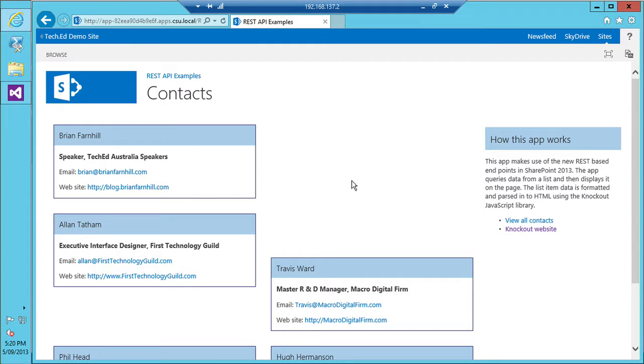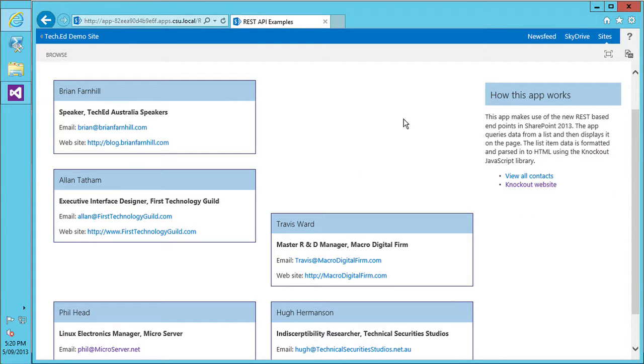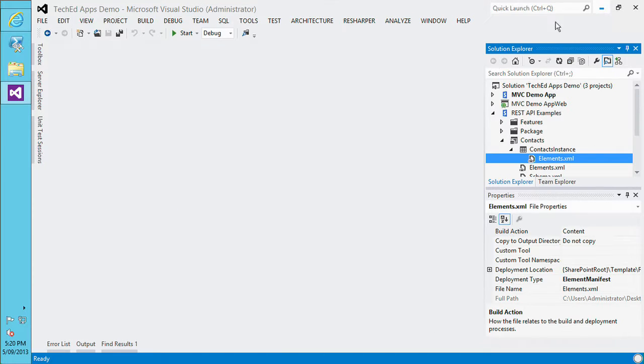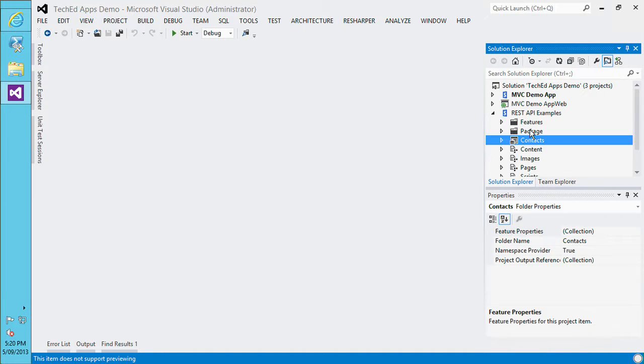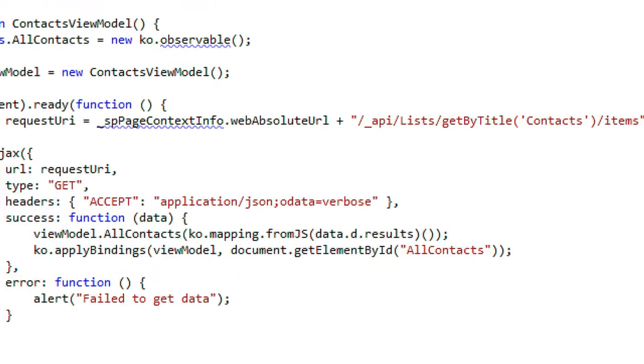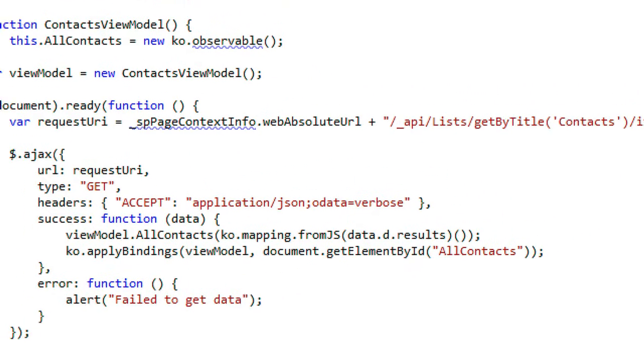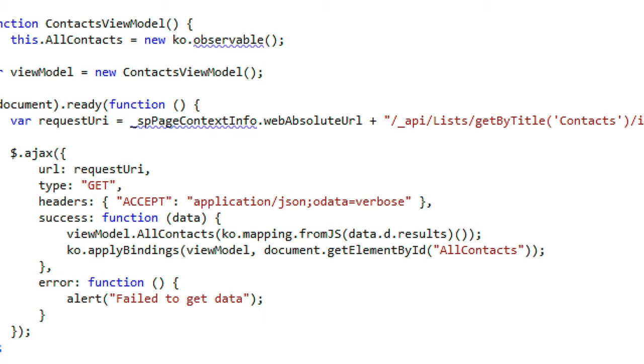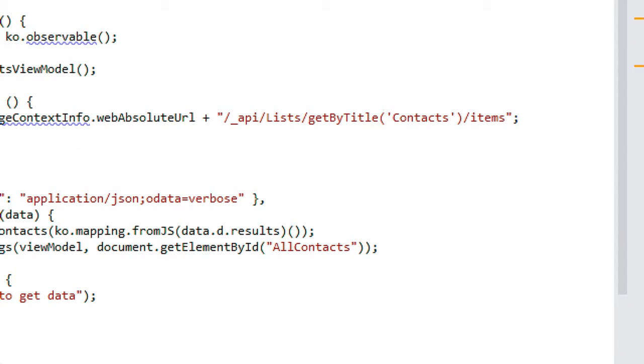Now, everything you're seeing on the screen here is actually done through JavaScript calls to the REST endpoints. So what that actually looks like in code is a little bit like this. What I'm doing here is I'm using a jQuery AJAX call to make a request through to SharePoint's _api directory, which is that URL you see that I'm building up there. So here I'm referring to a specific list named contacts, saying I want the items out of that list.